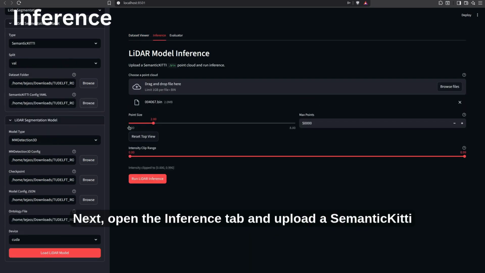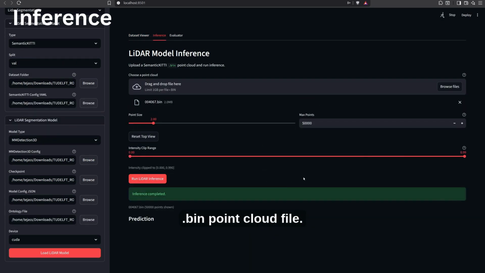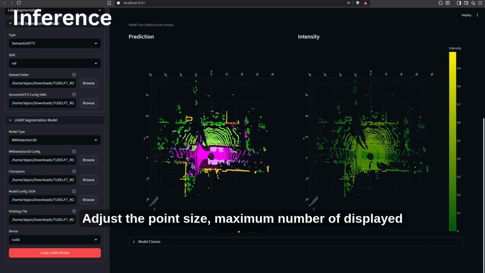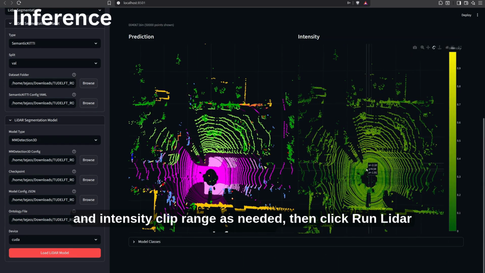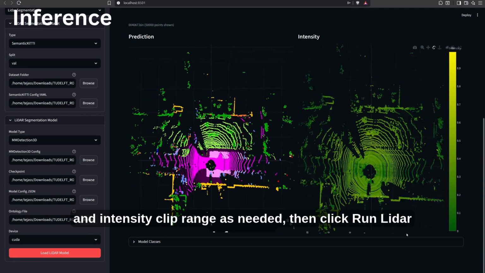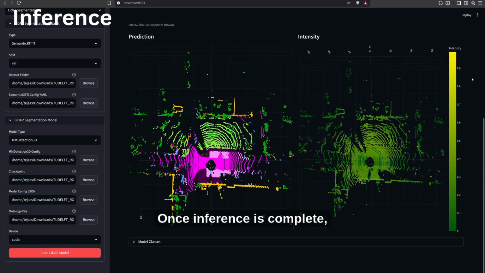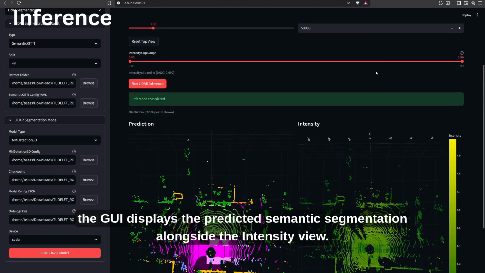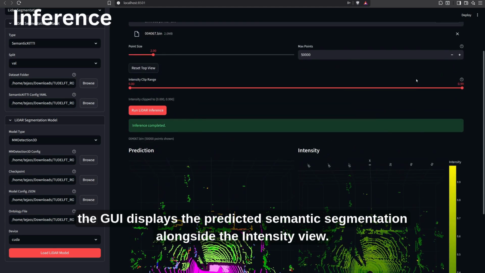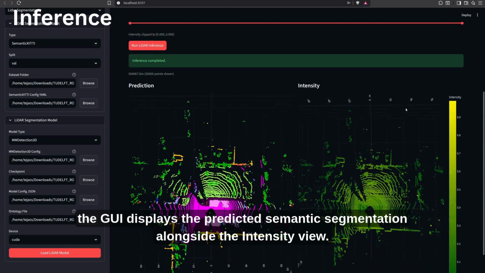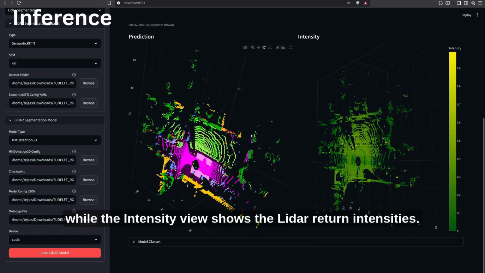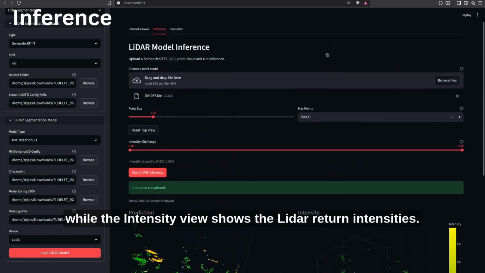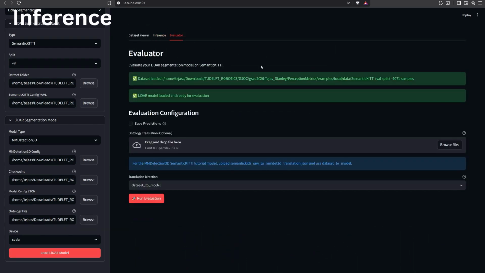Next, open the Inference tab and upload a SemanticKITTI .bin point cloud file. Adjust the point size, maximum number of displayed points, and intensity clip range as needed, then click Run LiDAR Inference. Once inference is complete, the GUI displays the predicted semantic segmentation alongside the intensity view. The prediction colors each point according to its predicted class, while the intensity view shows the LiDAR return intensities.